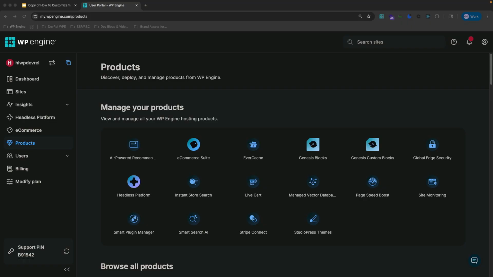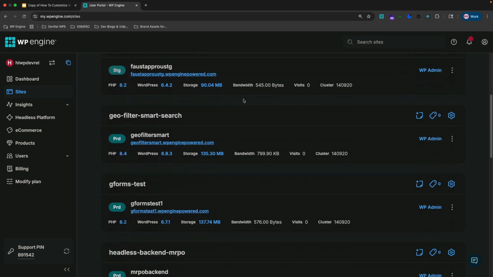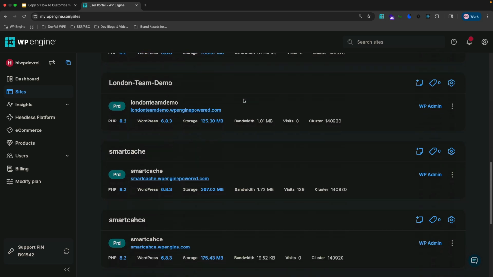Okay, really quick, we're going to get our MCP server running, and I'm going to show you really quick how to do this. So I'm in my WP Engine user portal, and I've already accessed and provisioned a Smart Search AI and WP Engine AI Toolkit account. So I'm going to go to my sites here. And I know one site that already has one. We're going to do this one, Smart Cache. So I'm going to click into the WP Admin button, which will take me over to my WP Admin.